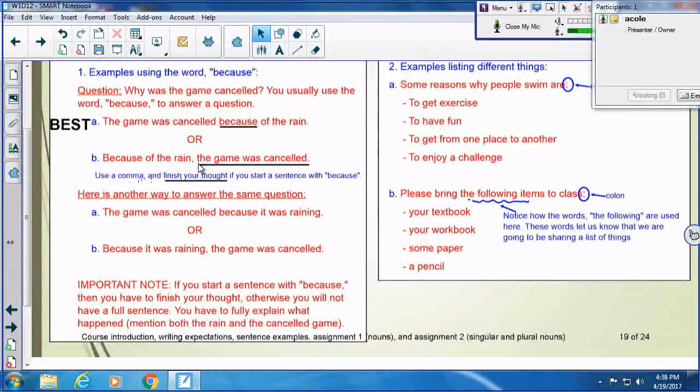But let's say you did not have these words here after the comma, then you would have an incomplete thought. You wouldn't be fully explaining the answer, and you would not have a full sentence, and you would not get full marks.